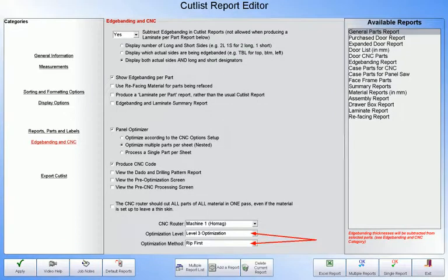We start at the cut list report editor where we may choose one of the 6 available levels of optimization and one of 3 methods of optimization. These 2 features will be explained a little later. Notice each cut list may have its own unique optimization settings.